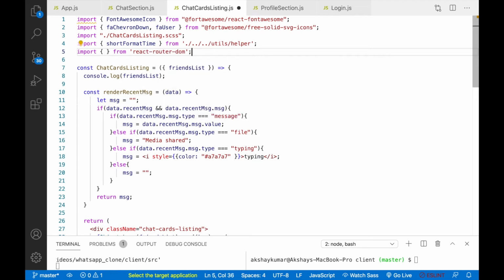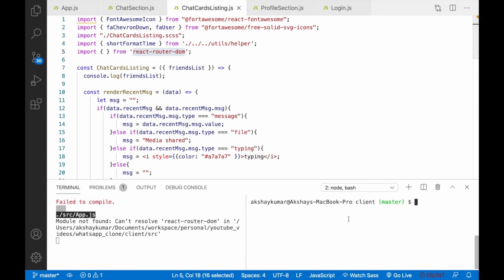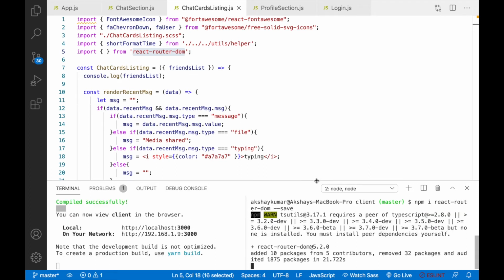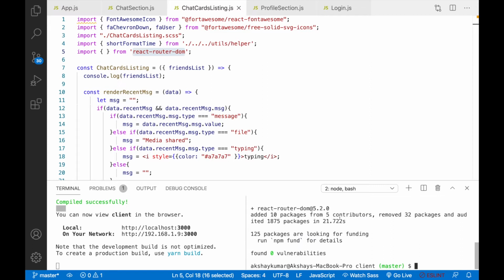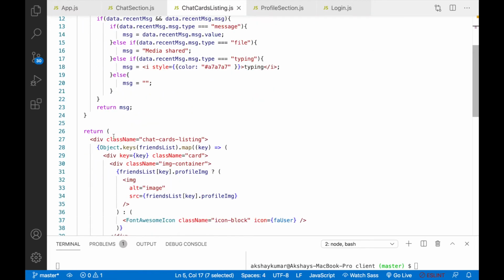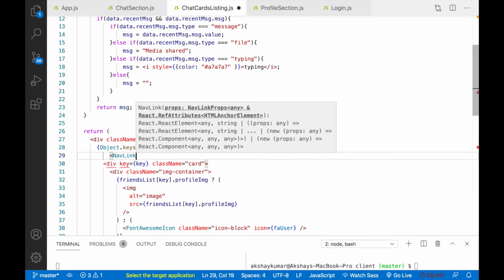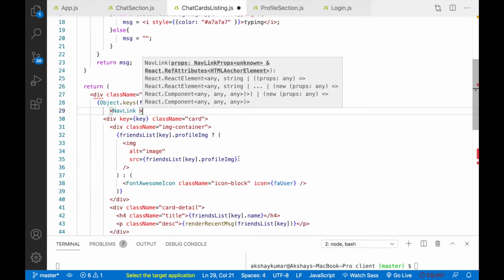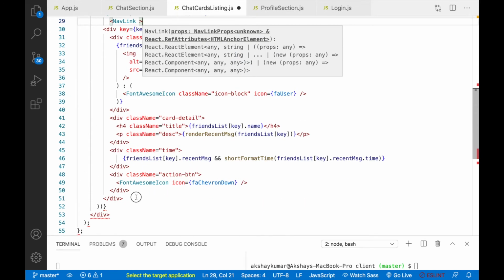So I just realized I never installed this library. I'm just using this, right? So let's install this. So npm i react-router-dom --save. Okay, so this is installed, right? So now here we can import NavLink, and this NavLink we have to use. So here we can write NavLink, okay, and this NavLink we can close somewhere here.